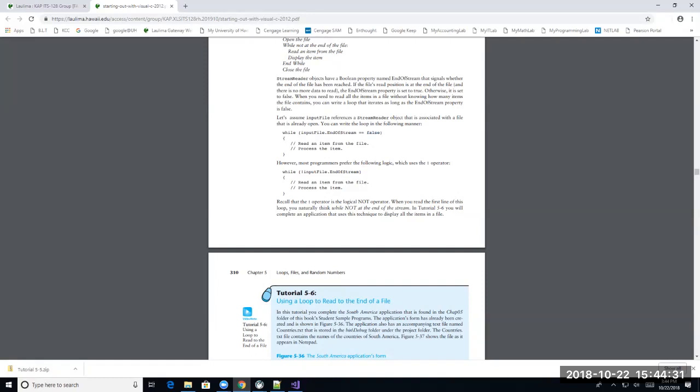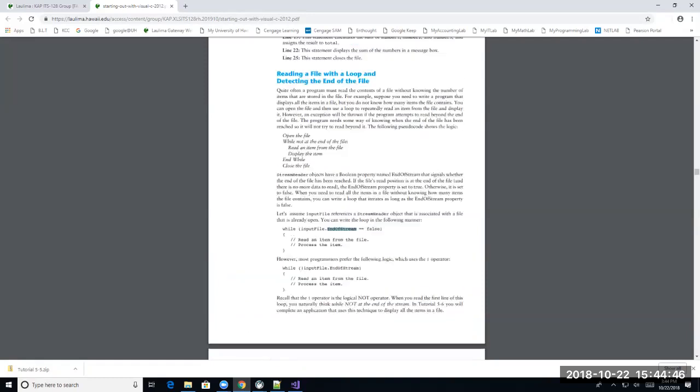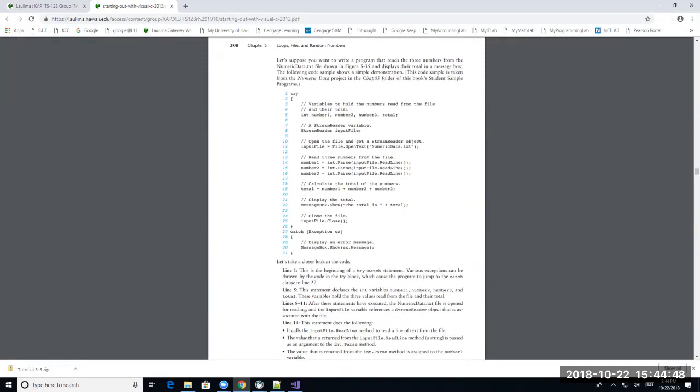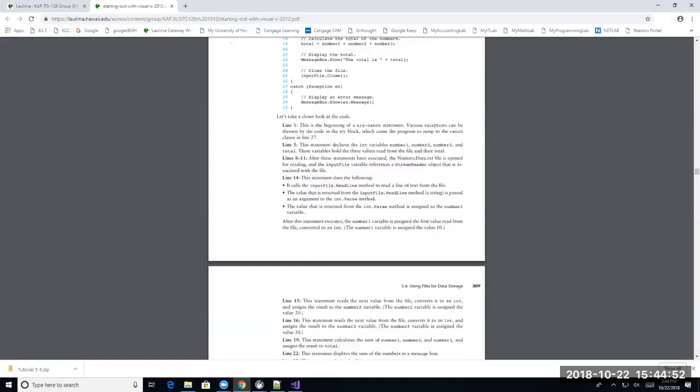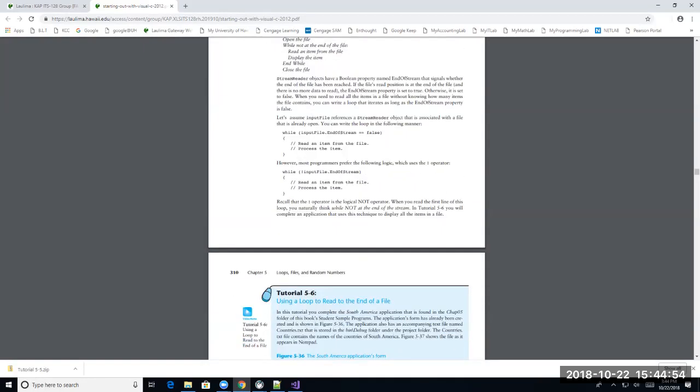There's a property that comes along with every stream reader variable called end of stream, and if this is true, then we're at the end of the file. When we first open it up, we're at the beginning of the file. Each time we read a line, it goes to the next line, and we can have a loop that keeps looping until end of stream turns true, which means we've read the last line, and then it skips out.